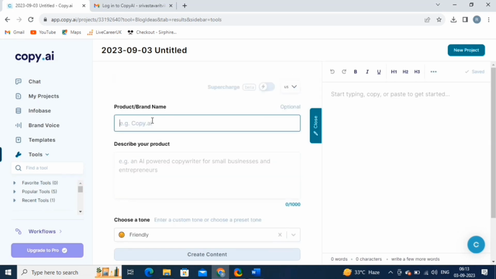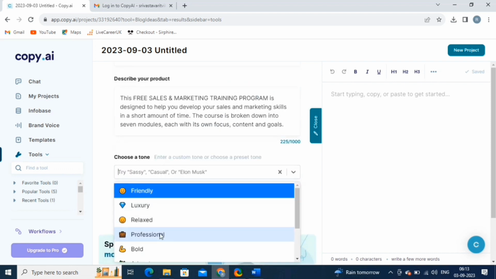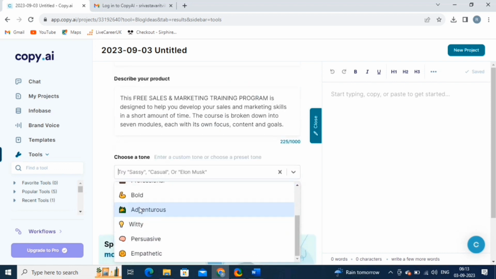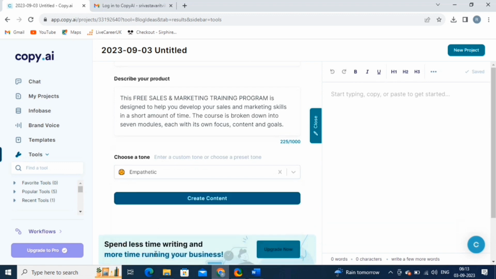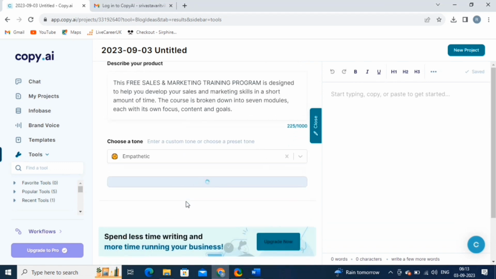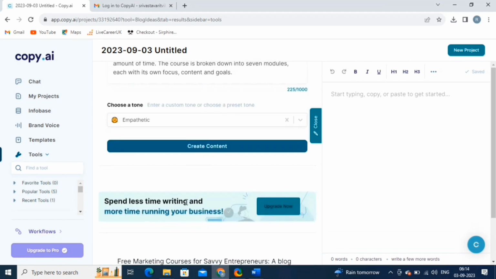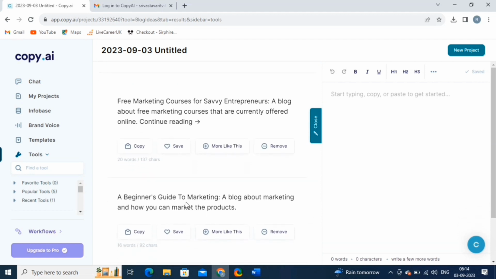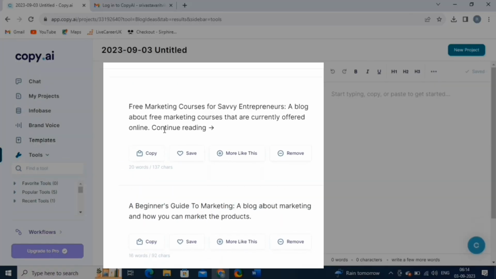Here, simply fill in the name of your brand. And then describe it. Now we will choose a tone for the content that will be generated. And then hit the Create Content button. As you scroll down, it will display various blog ideas that has been generated. You can choose among various blog ideas. You can copy and save them as well.